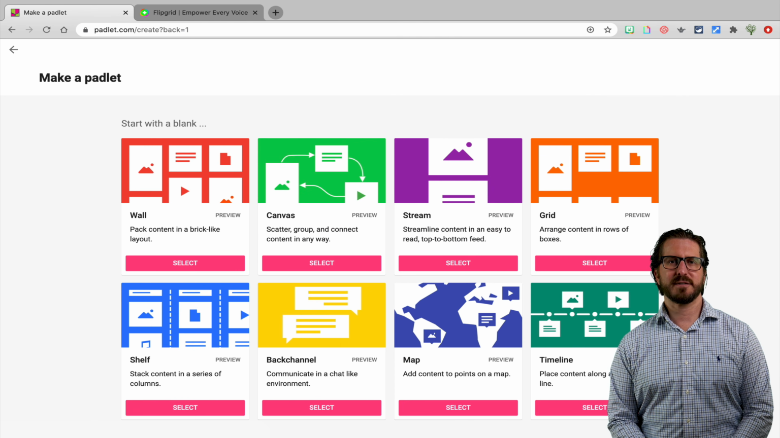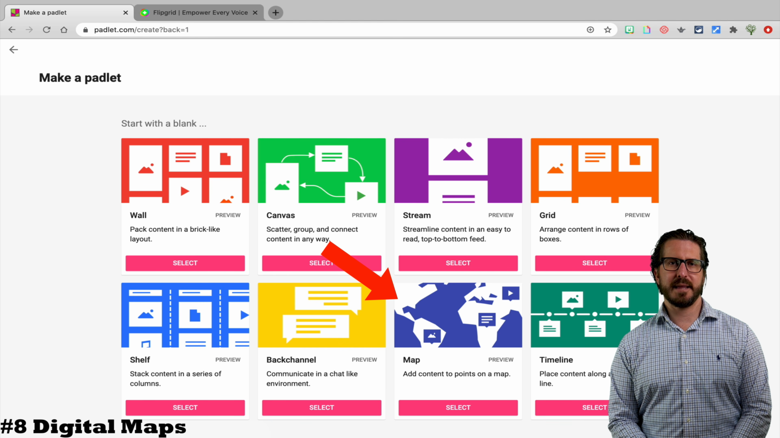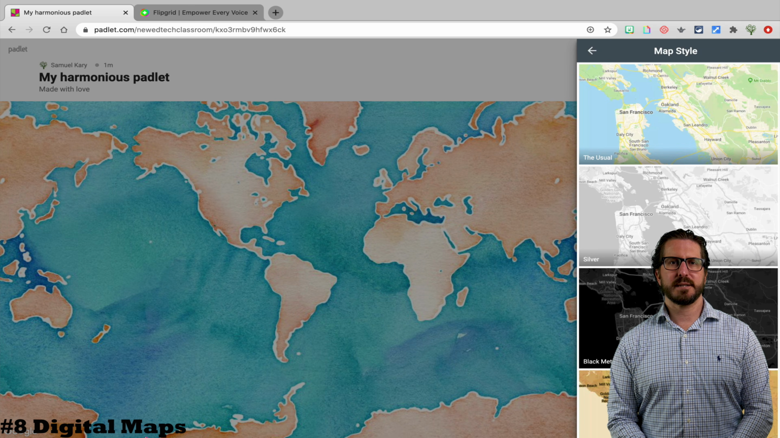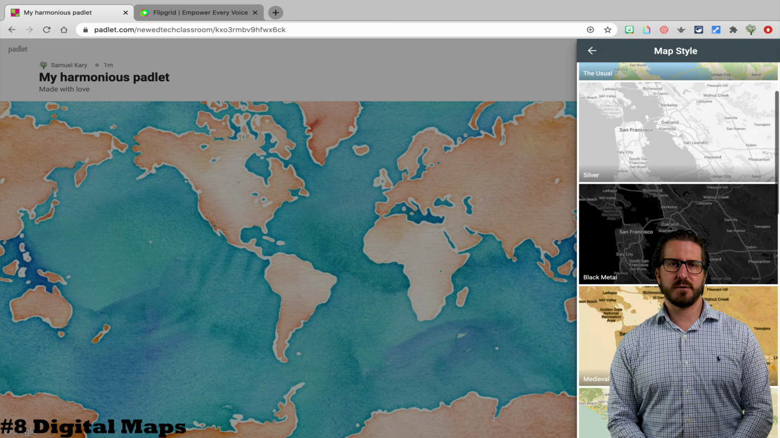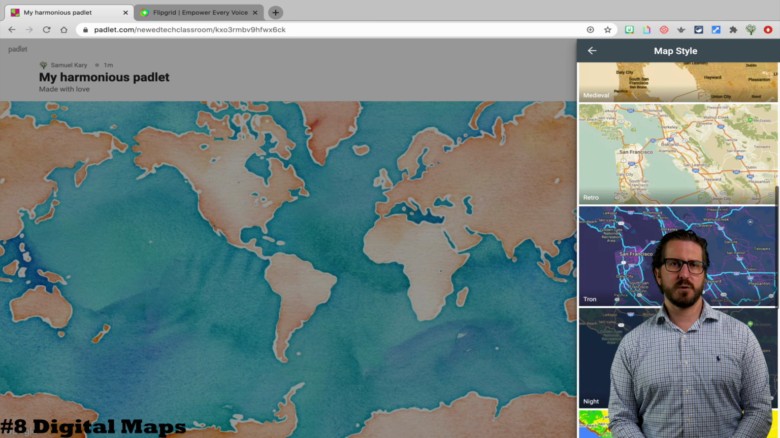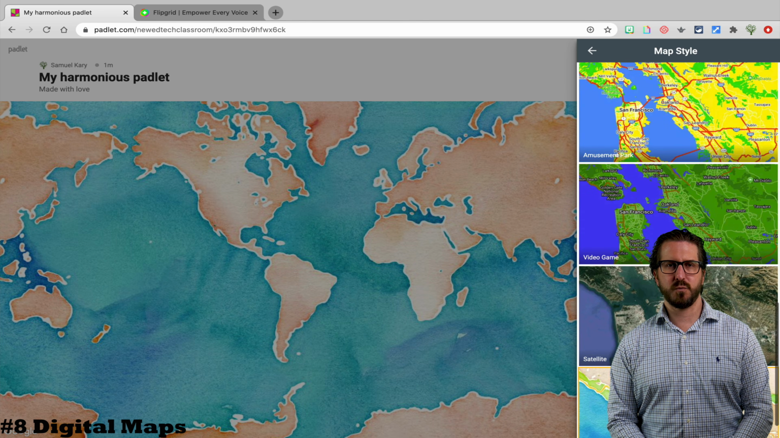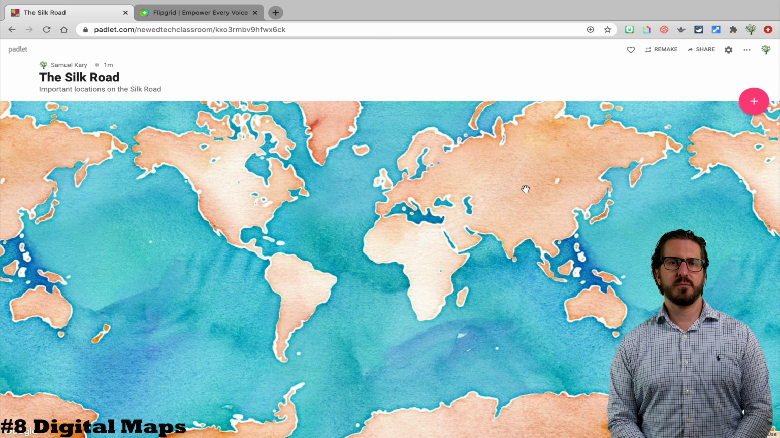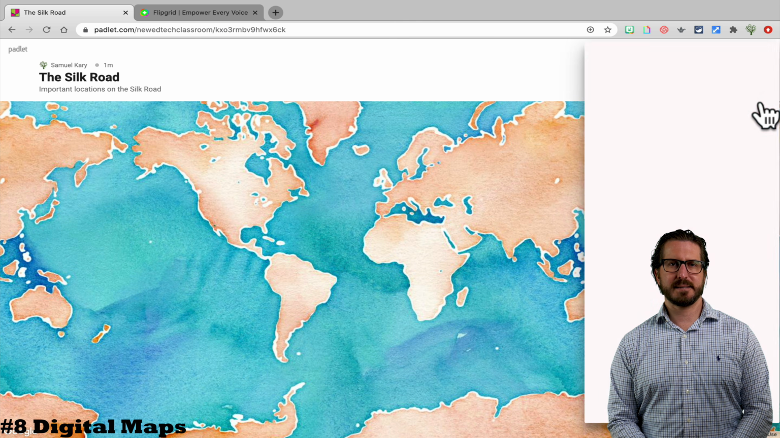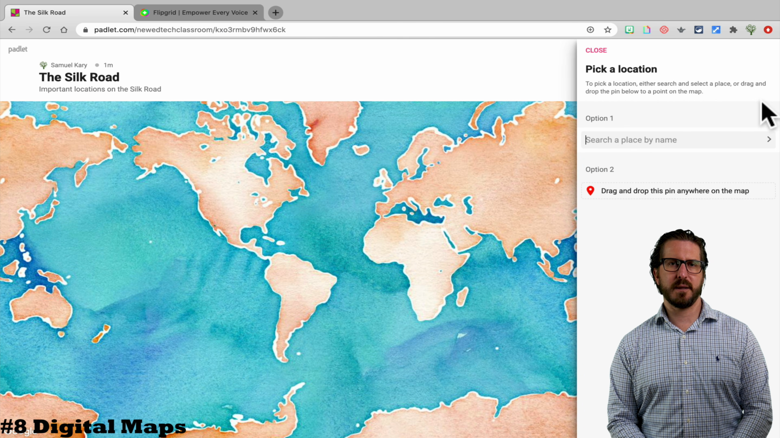Number 8 is to have students make digital maps in Padlet. You could do this as a collaborative activity, although it's probably best if you have students just create their own accounts and then make their own maps. After you've selected the map board, you'll see that there's some different map styles that you can choose from. And then once you or your students have picked a style that you want, you can create new posts that are going to be based on specific locations on the map.